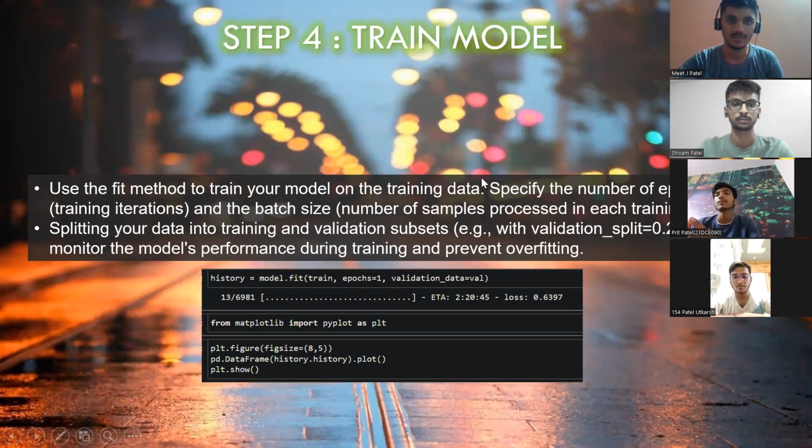And here is step 4, that is to train our model. We use model.fit to train our model, and we have defined the number of epochs, meaning iterations, as 1, and the data we have already separated into testing data and training data. For this we have passed it, and it will take some time to train, but after training we have plotted it in graph form. So we can see here the code of the graph.